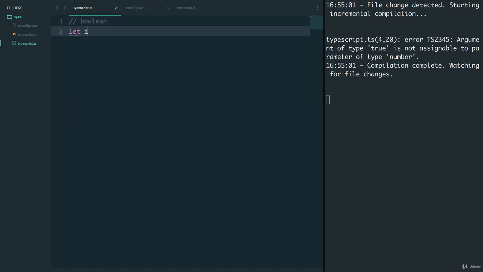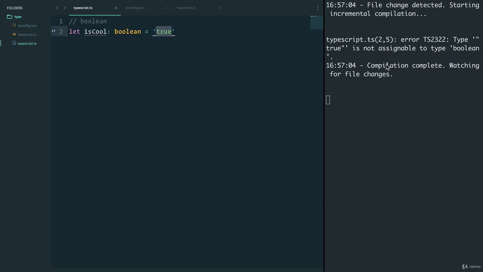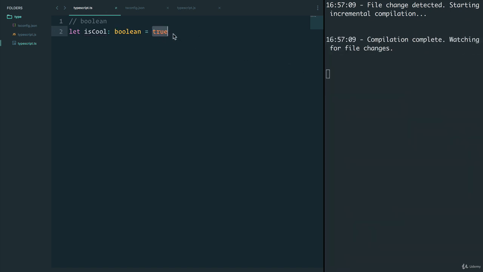We can just say let isCool be a Boolean type. So you always see the syntax, the colon, and then the type that we want it to be. So in our case, we can just say true. And everything is working fine. We have a Boolean type. Again, just to prove that it works, you see that we get an error now every time we do something other than Boolean.